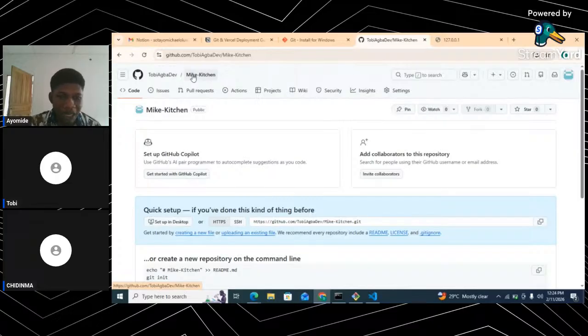If it does not work, add the files in. Write git add dot, then commit, then push.